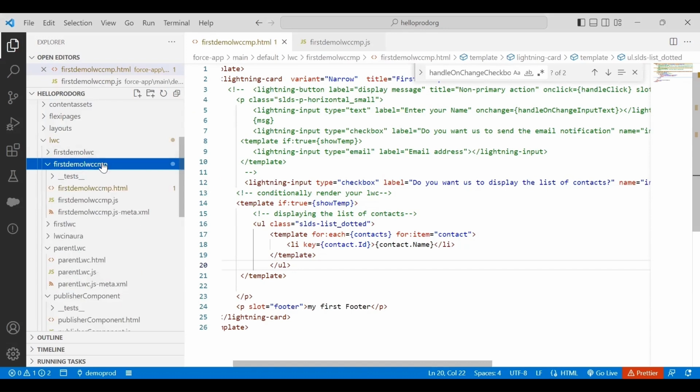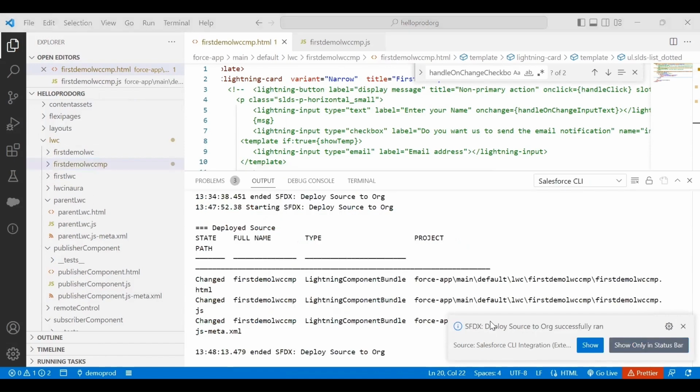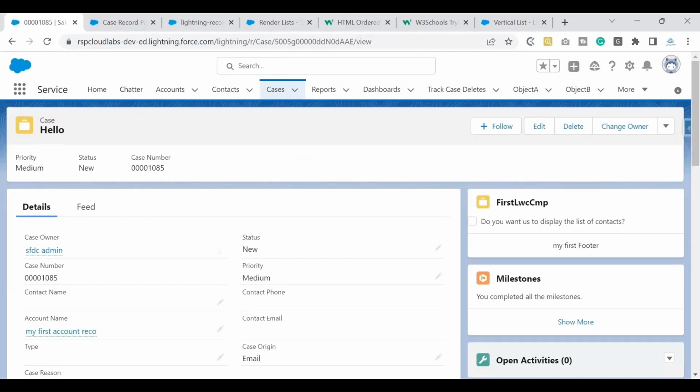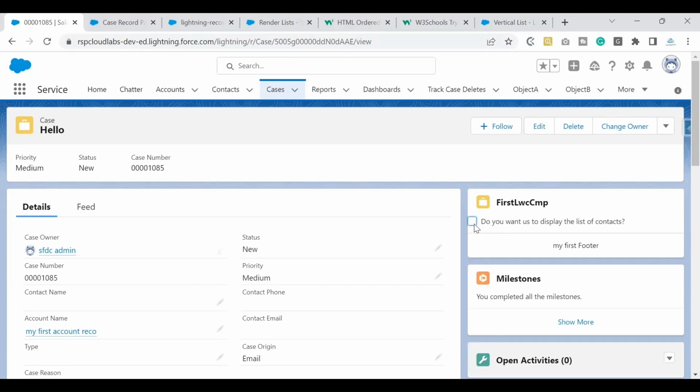Let's deploy this code to see the changes in our org. My component has been deployed. Let's go to the Salesforce org to see this in action. If I do a hard refresh, I have this checkbox. Right, so at this point of time, I do not have any contacts being displayed. So let's see what would happen if I check this checkbox. If I check this checkbox, whatever I was getting from that contacts list is being displayed. If I uncheck it, it is hidden. So this is how you can achieve this requirement.